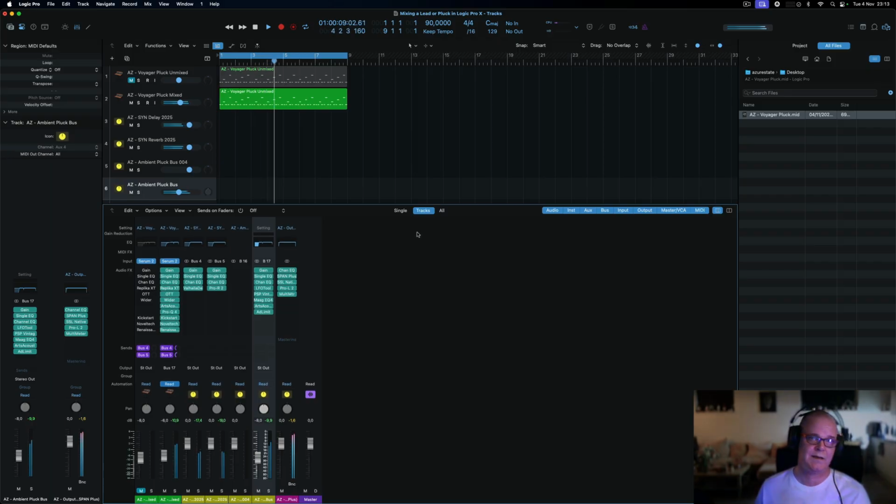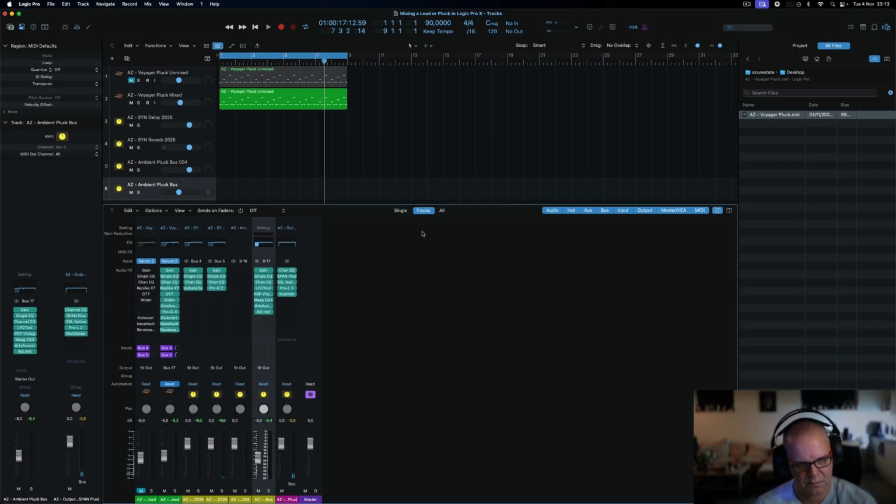This is how I mix a pluck or lead sound, and in this case it's an ambient track, but you can use it for every type of genre. And ambient typically relies on delay and reverb, and to make it more wider and more spacey.